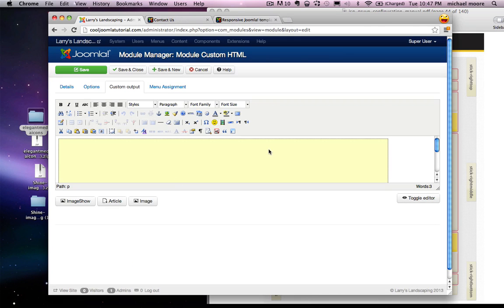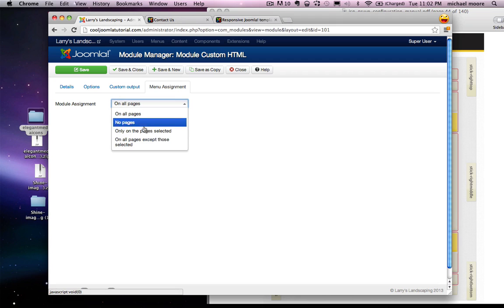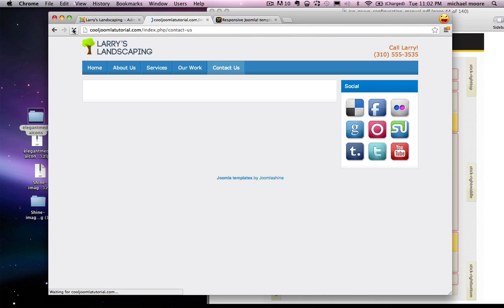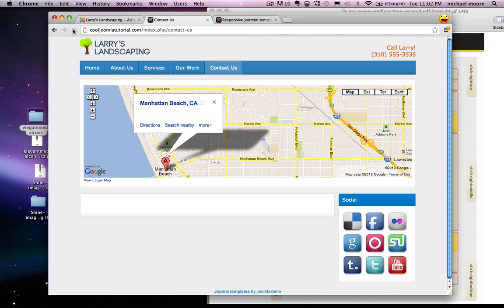Click update, and I only want this to show up on the Contact Us page. So let's go over to the menu assignment, and let's go to only on the pages selected, select none, and select Contact Us. So let's save it and see how it looks. And that looks about right. The only thing that I want to do is get rid of this little text that says view larger map.